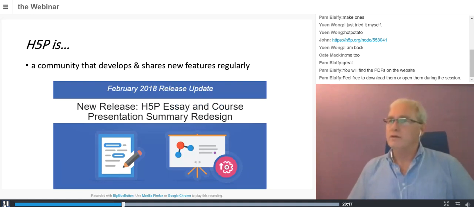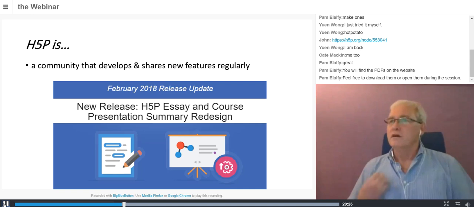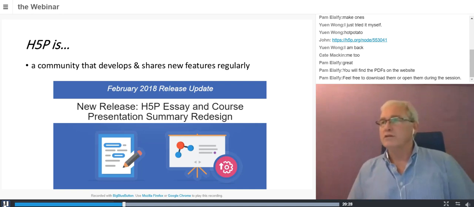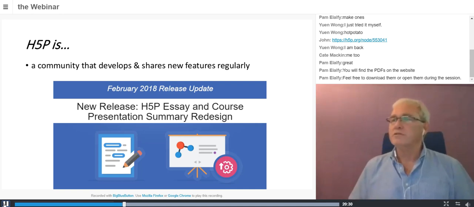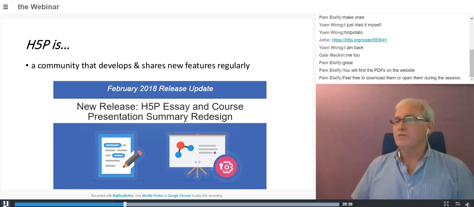H5P started off in Norway and through a government fund. And part of that opening contract, I believe, was having an open community that shares their new features regularly. So every month or so, I get an email and it tells you what's been improved and what new features are going forward on H5P.